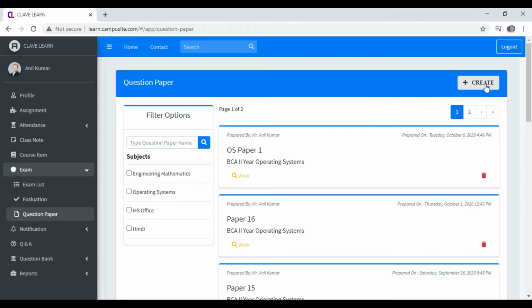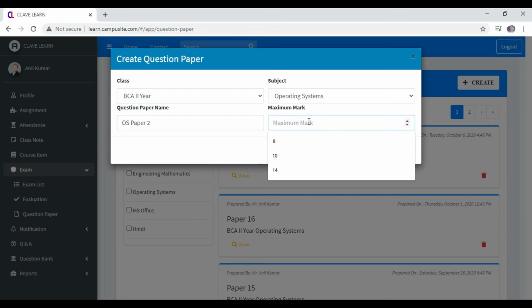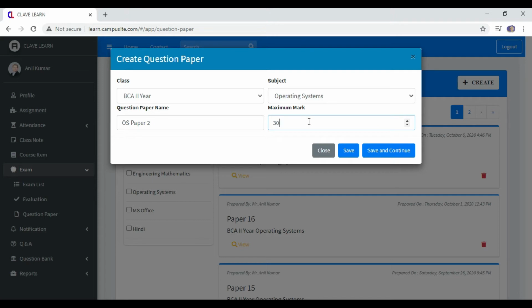If you want to create a paper, click on the create button that is available in the top portion. In that, you can select the class, question paper, subject and the name of the question paper. For example, click the maximum mark and you can opt for the save or save and continue option, and that will lead to the next step.